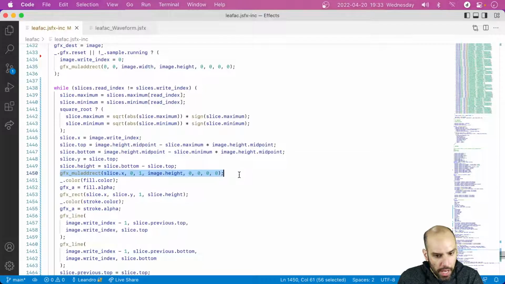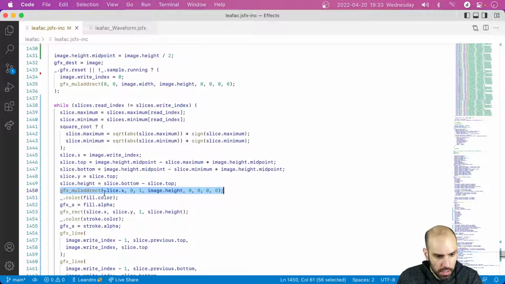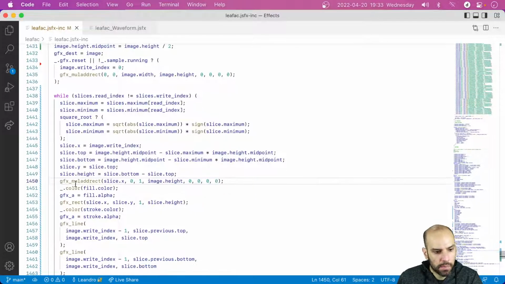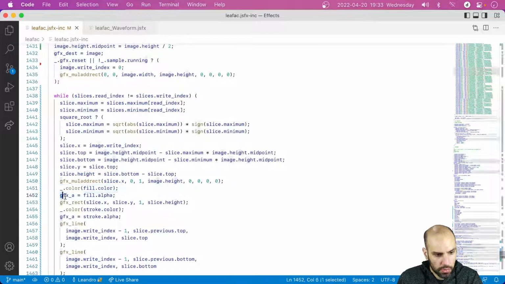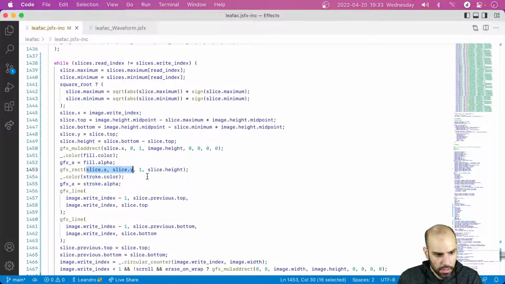Then we are erasing what was there on the temporary image by using this. So we go to the position X, position Y is 0, the width is 1, the image height, and multiply by a bunch of zeros. That erases the thing. Then we set the color, we set the alpha, we draw a rectangle of width 1, height given by this, and the positions that we already computed above. All of this checks out.